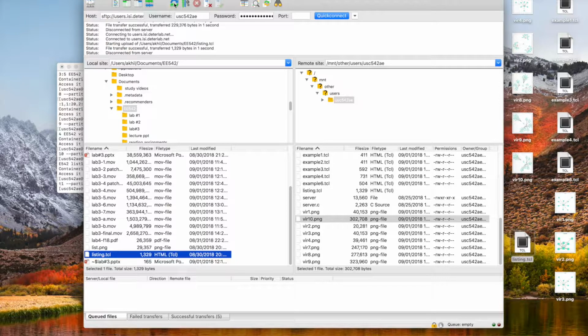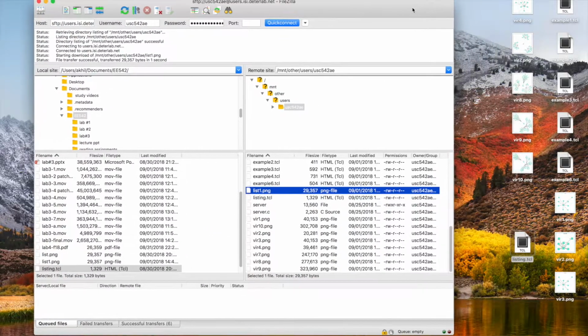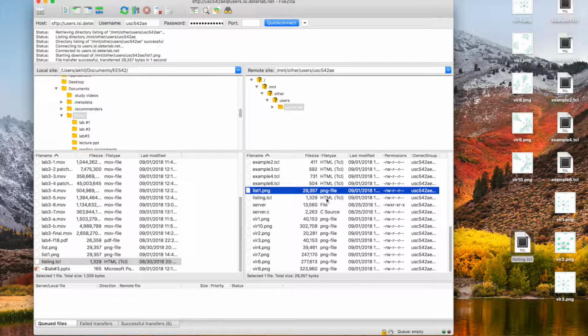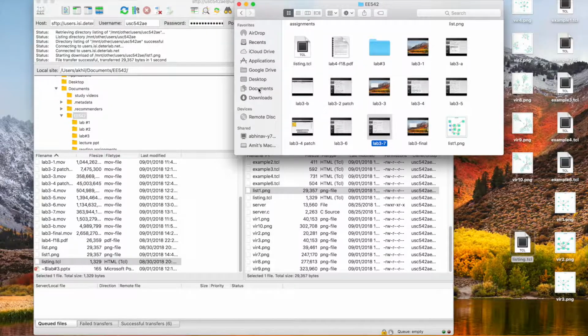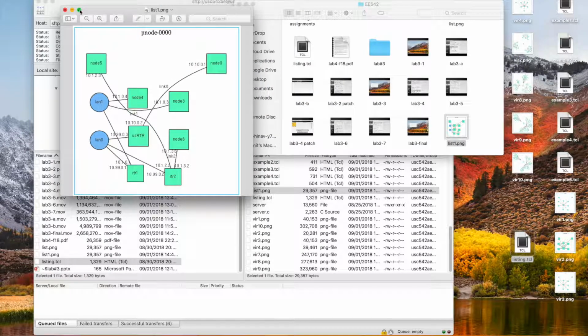We will refresh FileZilla, and we can see list1.png has been created. We will copy it to our desktop. Okay, it's been saved in some other folder. Documents E542, and this is the visualized or virtualized image of the .tcl file which we executed just now.